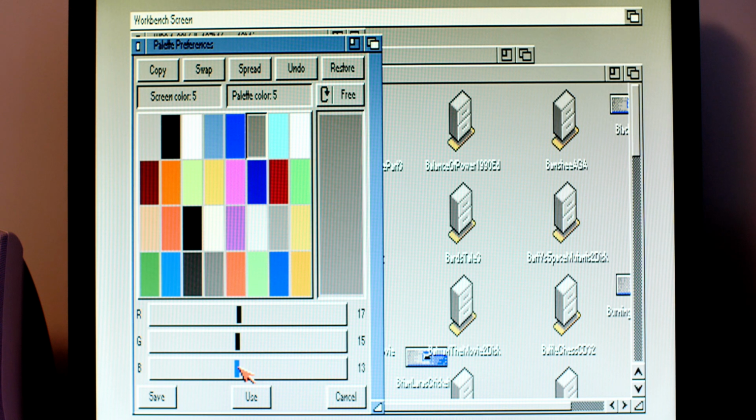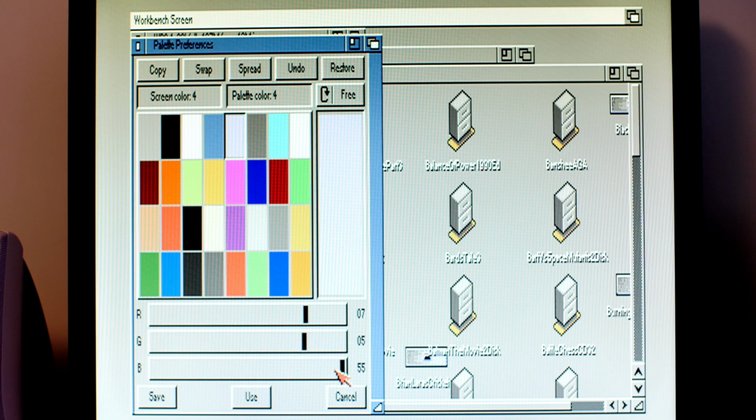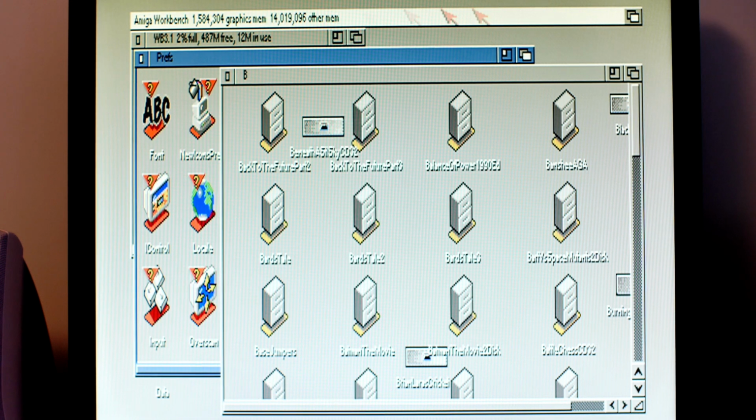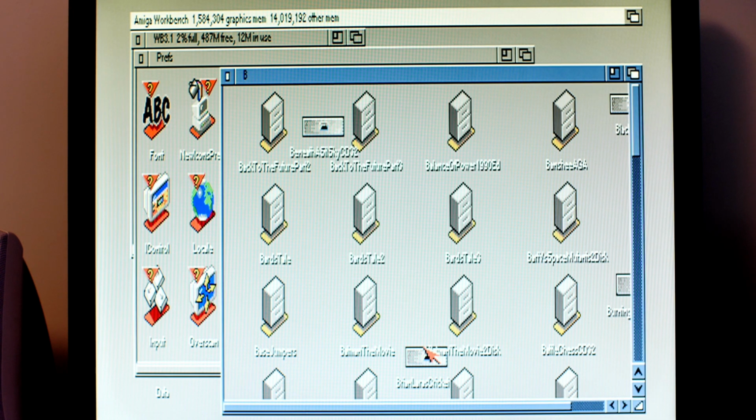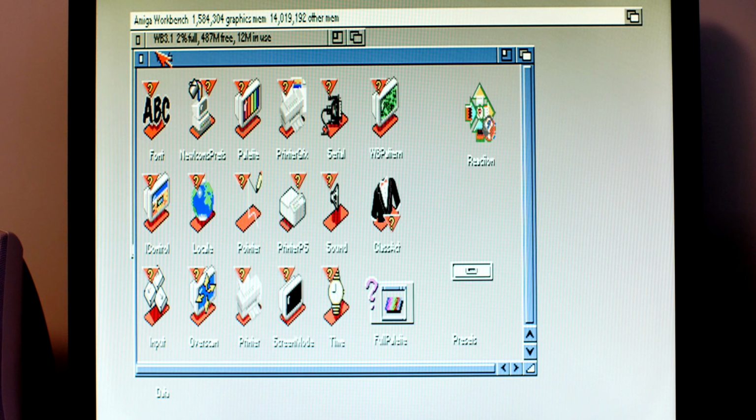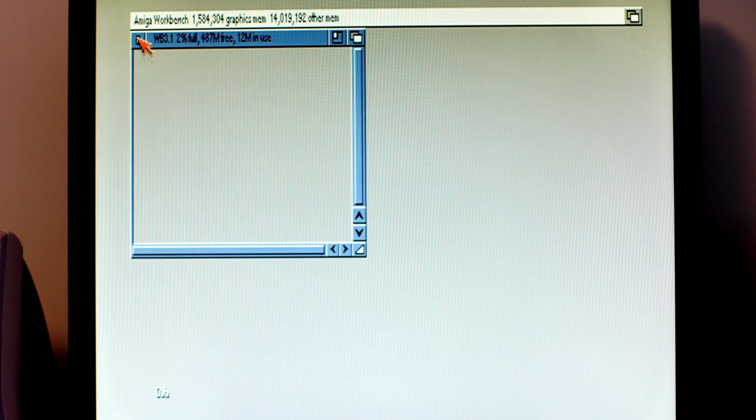They're using what's known as the Magic Workbench palette. Magic Workbench was designed to provide a nicer colour scheme for Workbench 3.0 and up, but you need to run this kind of tools daemon thing that fixes the palette so that they look nicer. But there we go. I don't have Magic Workbench installed. So there you go, full palette, lovely.